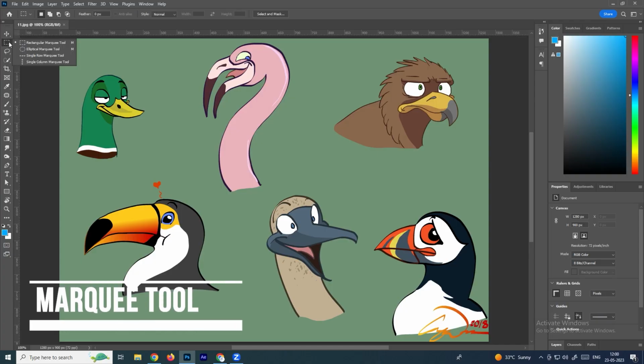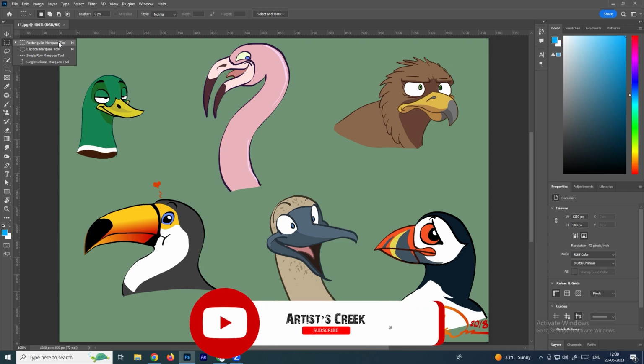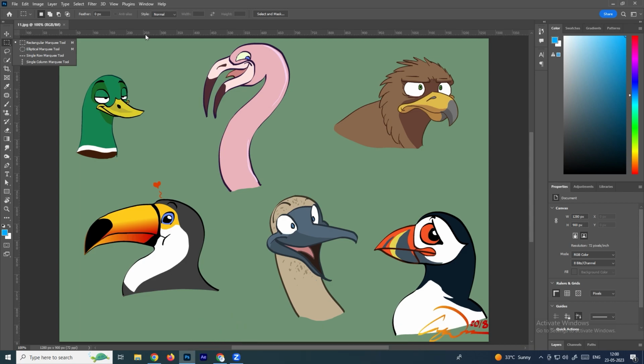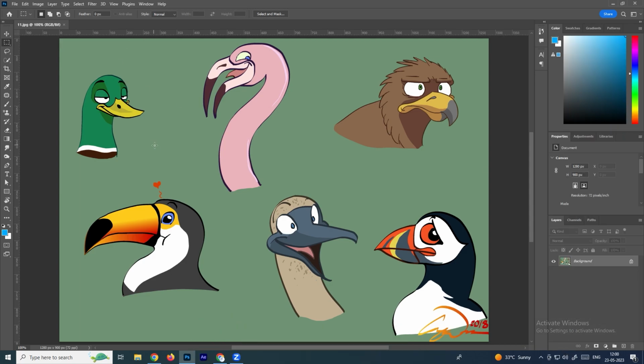So next we'll see the rectangular marquee tool here. This rectangular marquee tool is used to create selections in particular areas. And if you want to make a copy in another project, you can copy, or if you want to duplicate, you can duplicate here also.